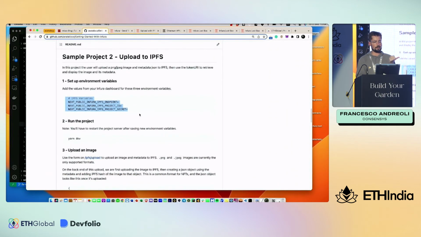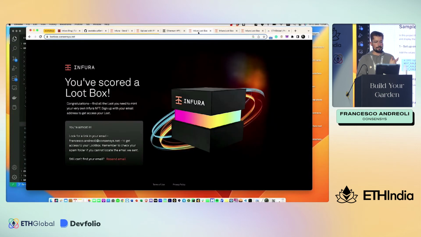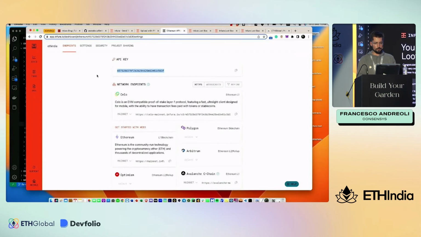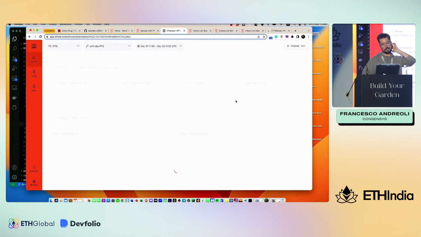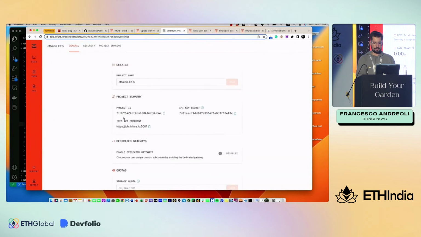We set up the environment variables: endpoints, project ID, project secret. As before, we go through the IPFS project. What you're doing is creating the IPFS project and managing the key, and these are the ID, the secret, and the endpoint. Are you guys following? Okay, cool.